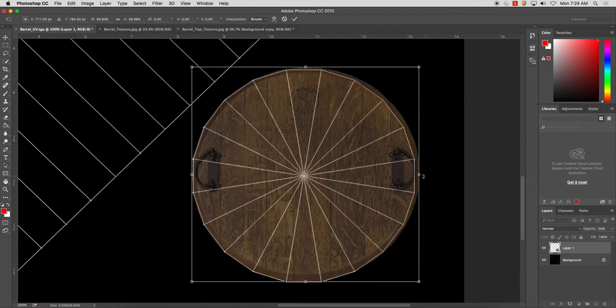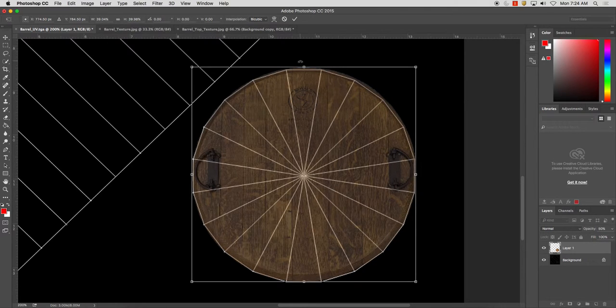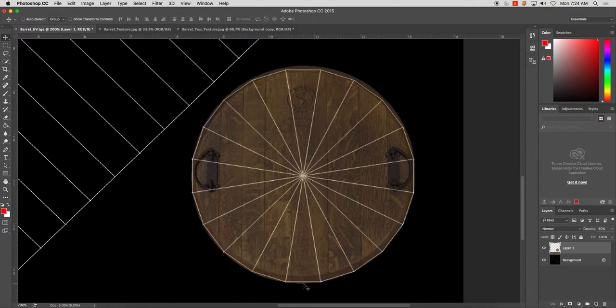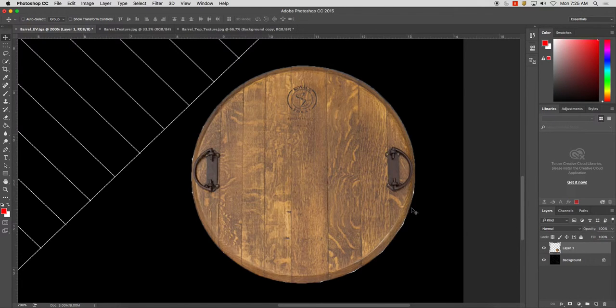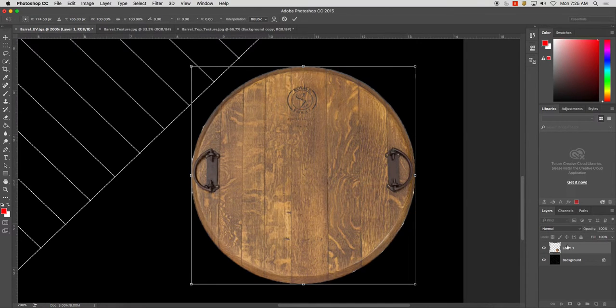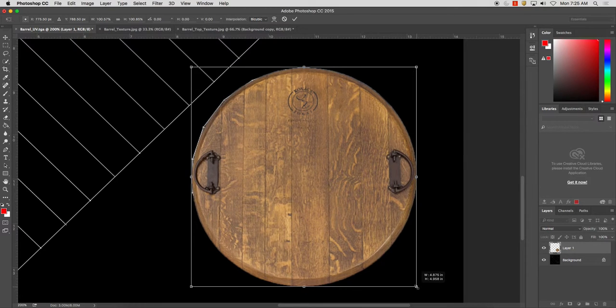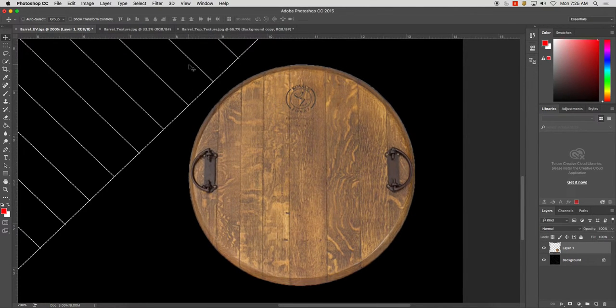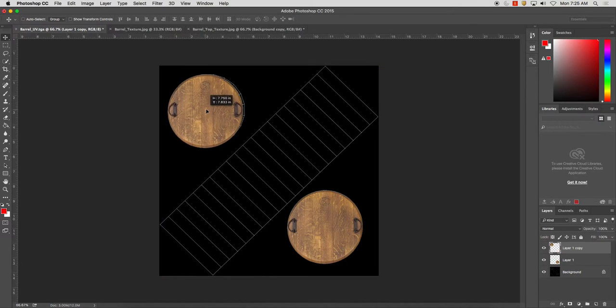Something like so. Press return. Okay, now I'm going to bring this back up to 100. You can see slightly just the outside of some of the UVs itself, so I'm just going to scale it slightly larger. This doesn't need to be absolutely perfect, but just to show you. All right, that'll work. I'm going to duplicate that layer and bring it over here. And there's the top and bottom of my barrel.